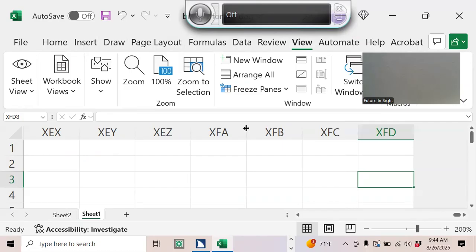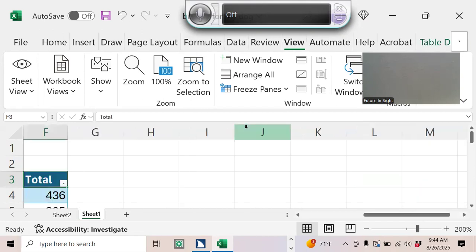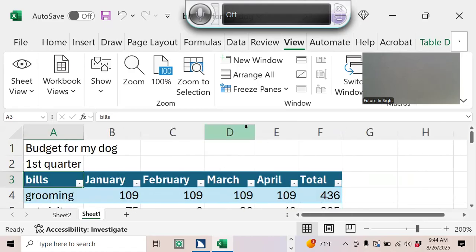So I'm going to do a Control left arrow. Total. F3. Column header. No filter applied. That's the end of this particular region. I want to go to the beginning of the region. Again, I can do a Control left arrow. Bills. A3. All right, so in other words, your Control and your right and left and up and down arrows will be helpful to go to the beginning and end of different regions.